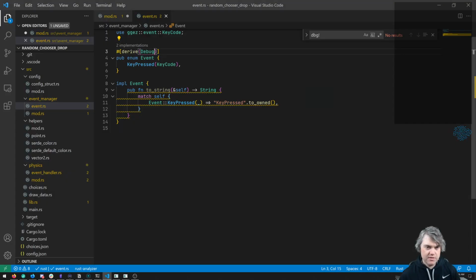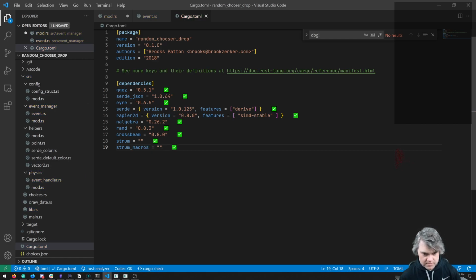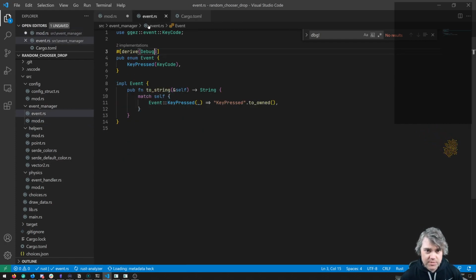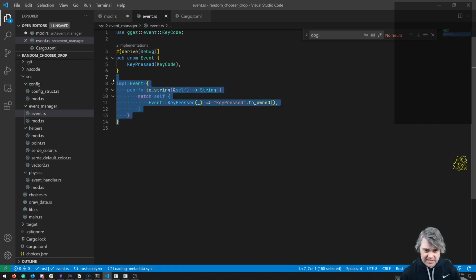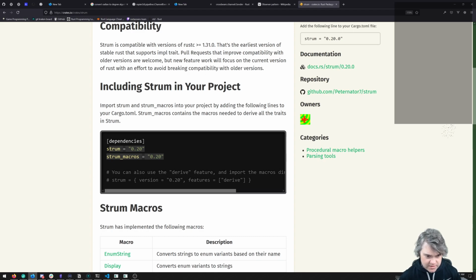That's what we need. So let's just go into Cargo.toml. We're going to bring in strum macros. And once Rust Analyzer is finished looking at those, I should be able to, inside of here, we don't need to implement this ourselves. We can just derive this. So this is going to be derive, and then, how do I do that?